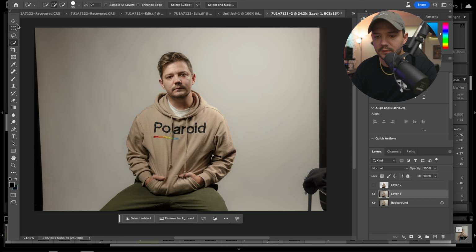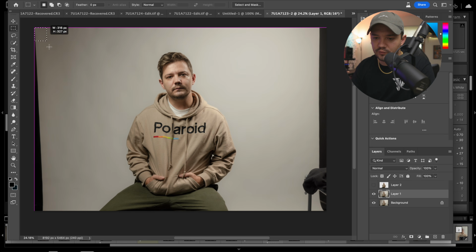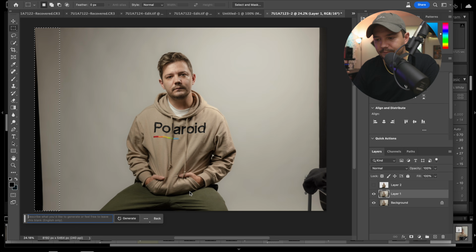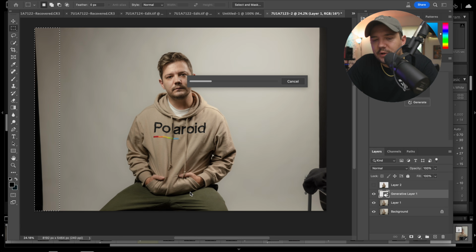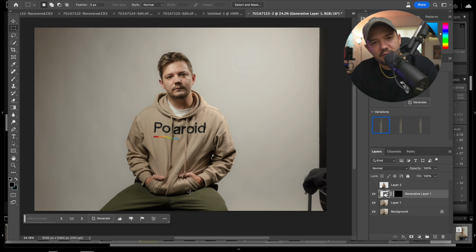All we're going to do is click this tool here, and click and drag all the way down, and we're going to use this handy dandy thing called generative fill. So we're going to click generate, and the magic of AI is going to fill this in. We want a clean background, and look at that, it's perfect.